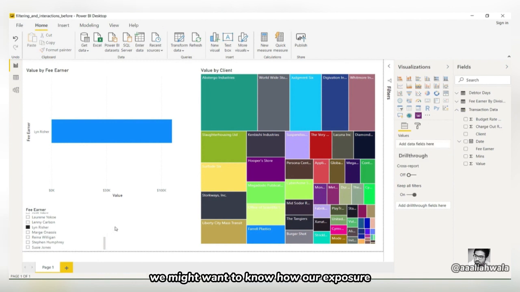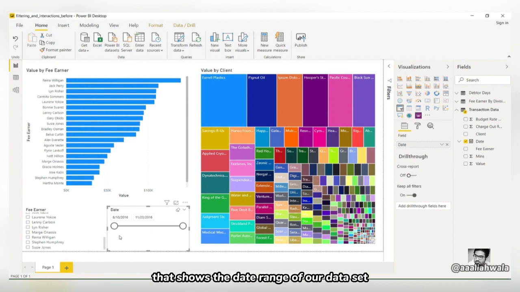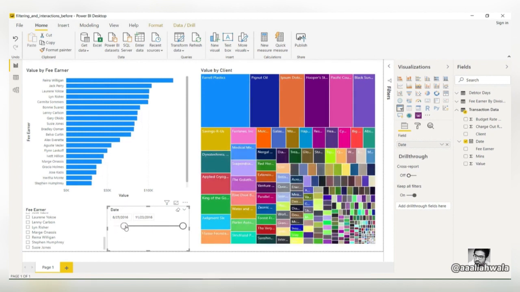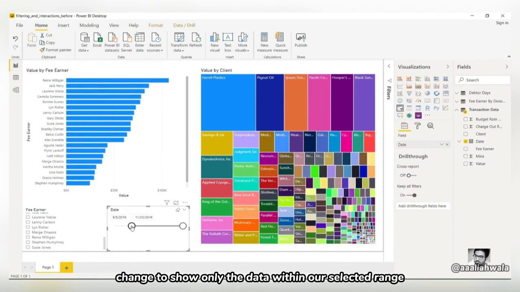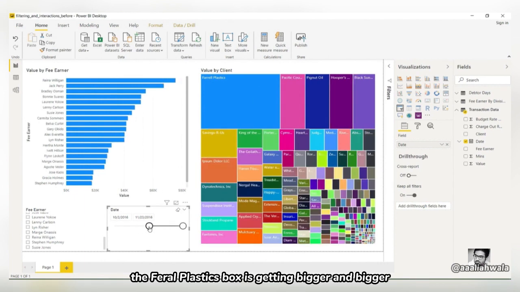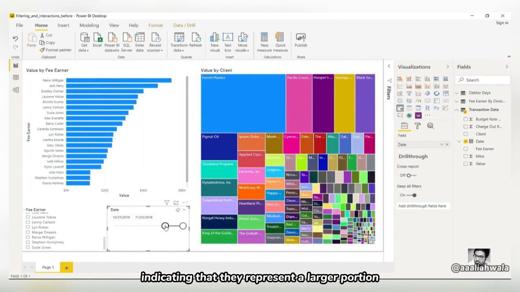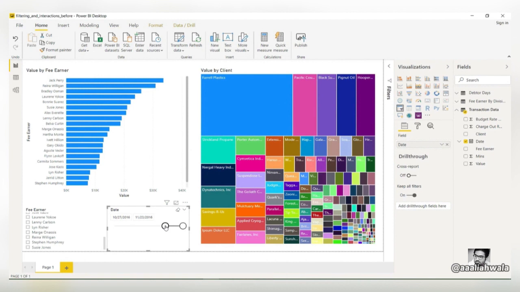For example, we might want to know how our exposure to certain clients is changing over time. Let's deselect Lynn Risher and add a new slicer. We'll add the date field. This gives us a slider that shows the date range of our dataset. As we move the slider, we can see that both of the visuals change to show only the data within our selected range. As we move forward in time, the Ferroplastics box is getting bigger and bigger, indicating that they represent a larger portion of the value generated. This shows that they are becoming more important to the firm.